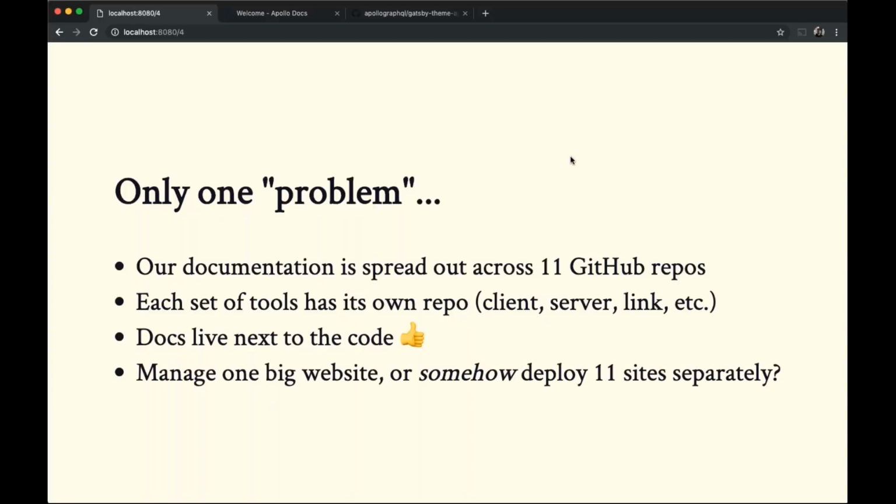And that is because our documentation is spread across 11 GitHub repos. So each set of tools that we create, Apollo Client, React Apollo, Apollo Link, all of these different tool sets have their documentation located alongside the code. So in each repo, there's a docs directory, and that docs directory is filled with a bunch of Markdown files describing the code located in that repo.